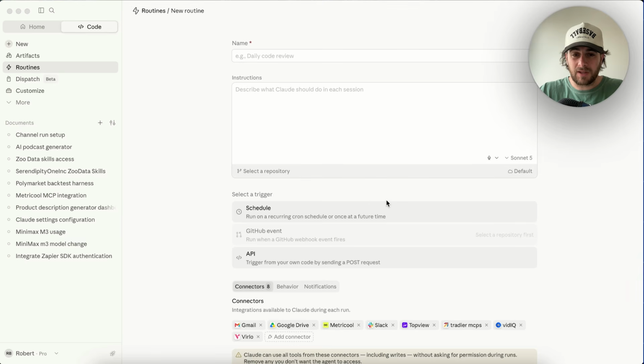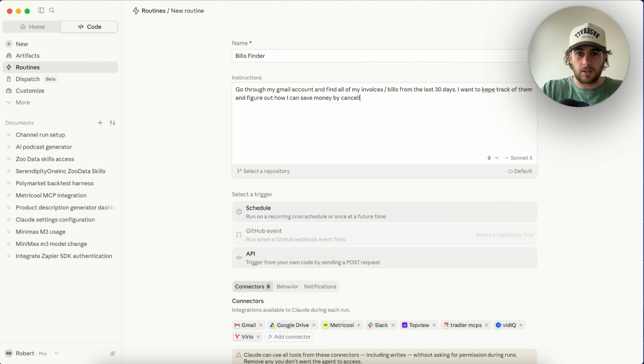And if you wanted to get something like this set up, you would be able to do this also incredibly easily. Simply come over here, you do Bills Finder, and for the instructions, we could say, go through my Gmail account and find all of my invoices/bills from the last 30 days. I want to keep track of them and figure out how I can save money by canceling them.